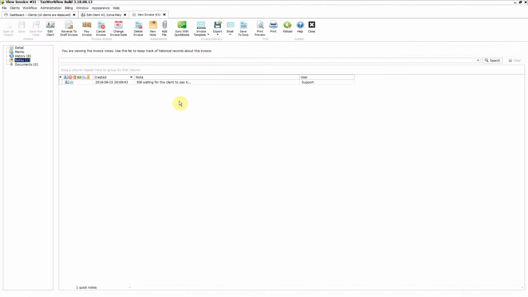Like here, I added a note that we are still waiting for payment on this invoice. Or you can add documents, like files, to this invoice. For example, if a client finally paid it, you can scan a check and attach it to this invoice so you know which check was used to pay this invoice, and so on.